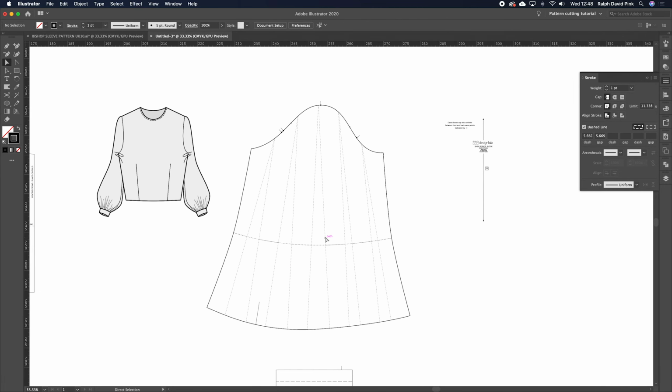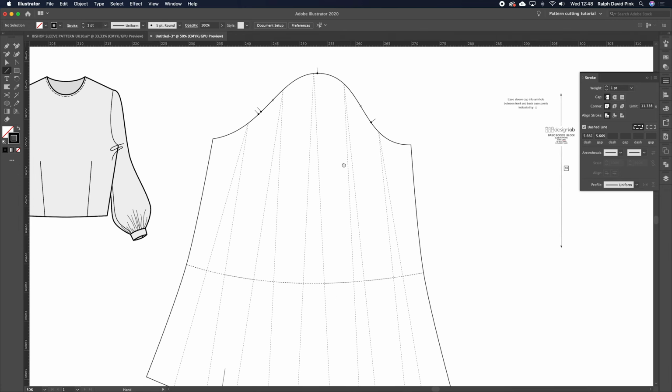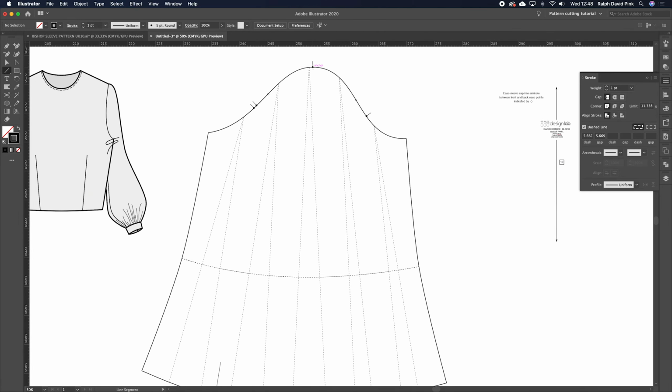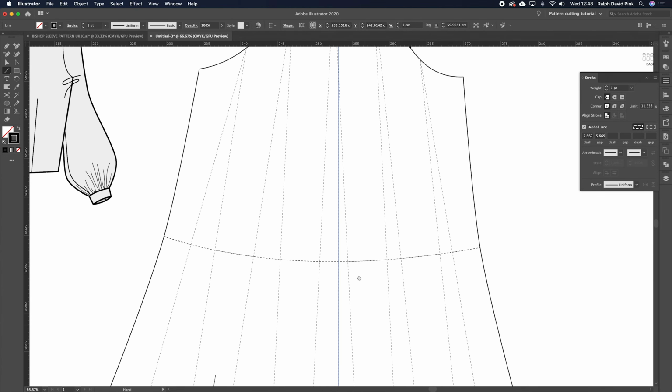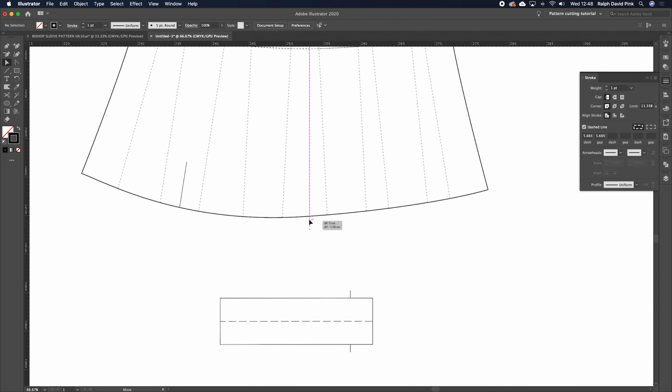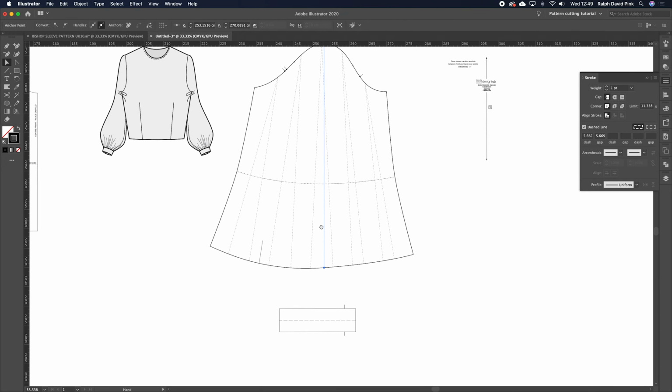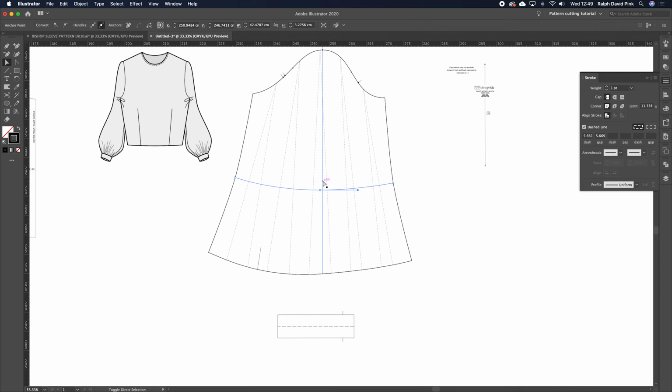Great. Okay, so next what we're going to do is draw our center line. So I'm going to get my line tool. I'm going to click at this point here, and then hold down the Shift key to lock it to the vertical. Go all the way down my block. Let's zoom in, and then just move that back up. Okay, great. So this is my elbow line, this is my center line.